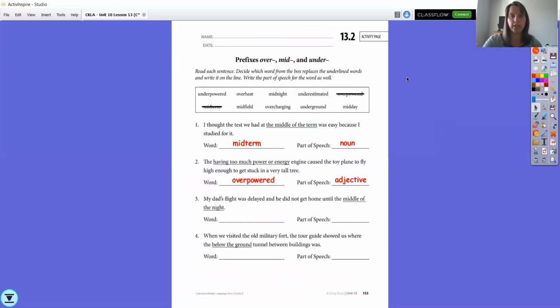Okay, you're gonna go ahead and complete 13.2. I did the first 2 for you. Remember, as you go, to cross out the words in your word bank after you've used them so that you don't have to accidentally use them twice or get confused by them. Now, what it says to do is read each sentence, decide which word from the box replaced the underlined words, and write it on the line. Write the part of speech for that word as well. So you have to tell me, is it a noun, an adjective, or a verb after you've determined which word it is.